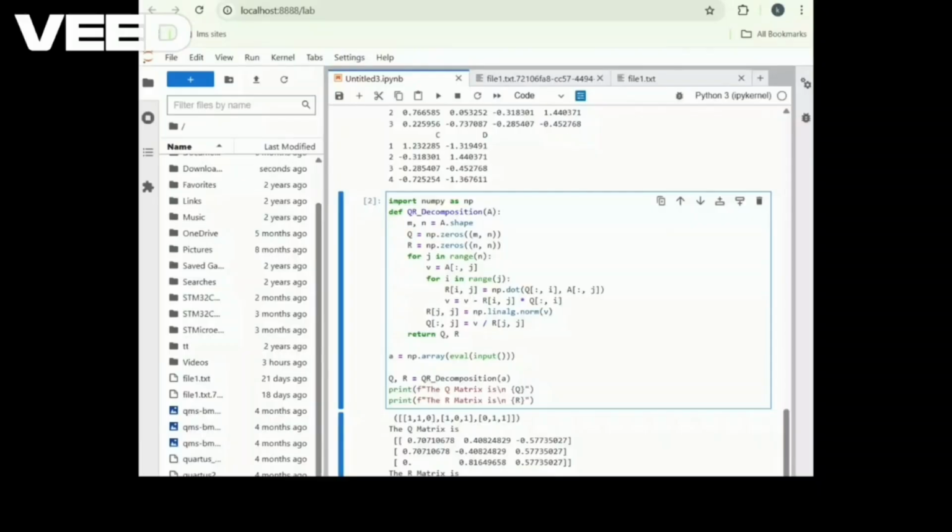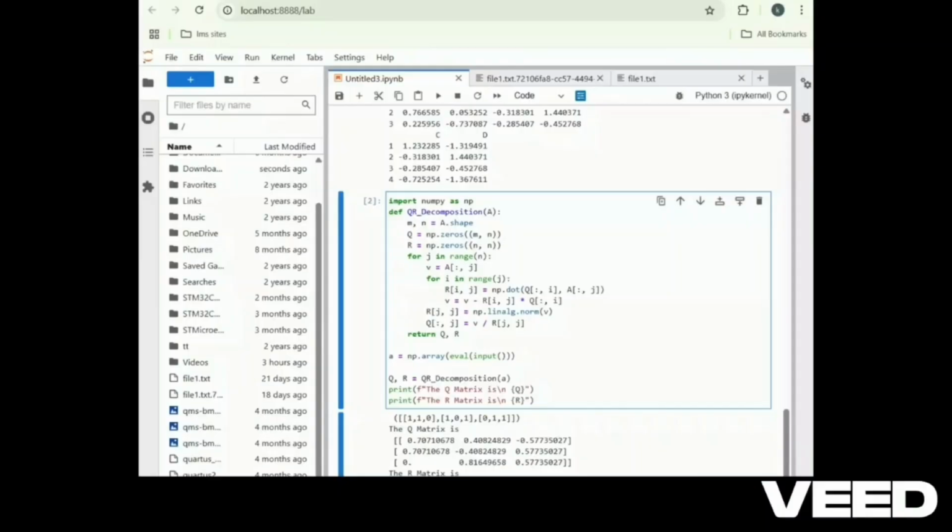Understanding the code. Here's the first step: header and import. Import numpy as np. This imports numpy, a powerful library for numerical operations in Python. Second step: defining the function. Define QR decomposition of A. This defines a function QR decomposition that takes a matrix A as input.